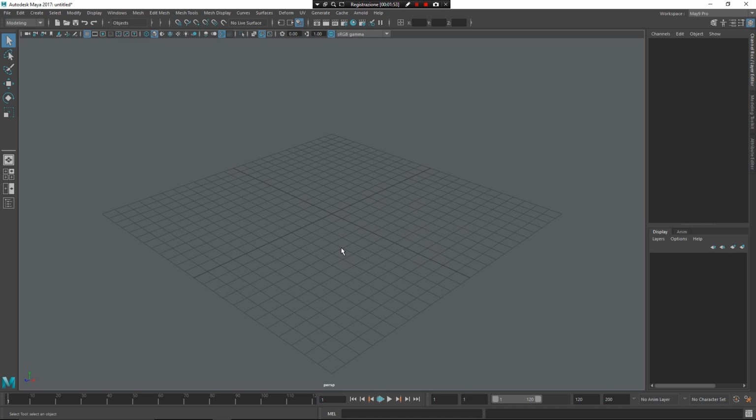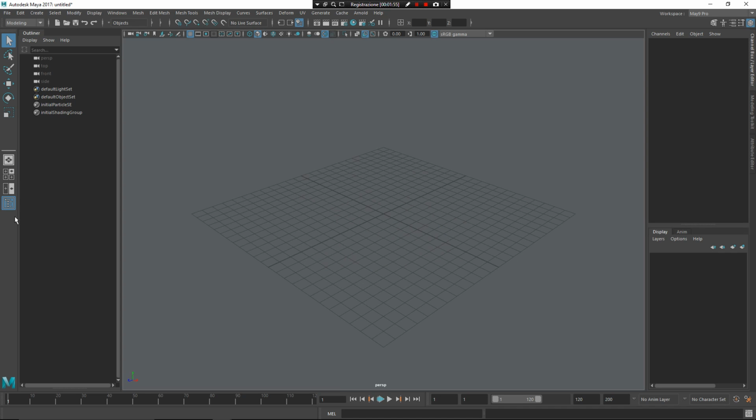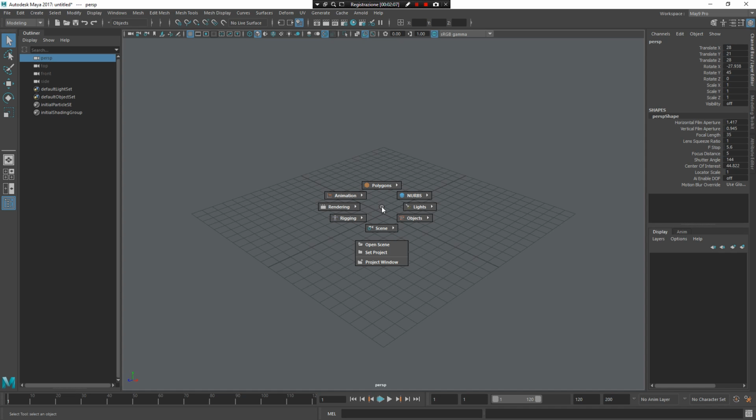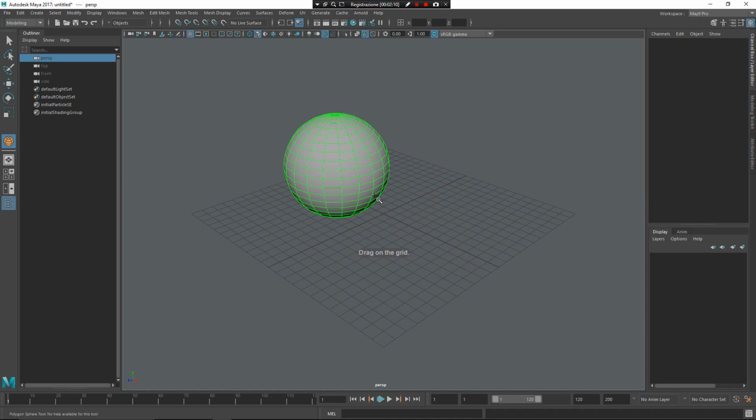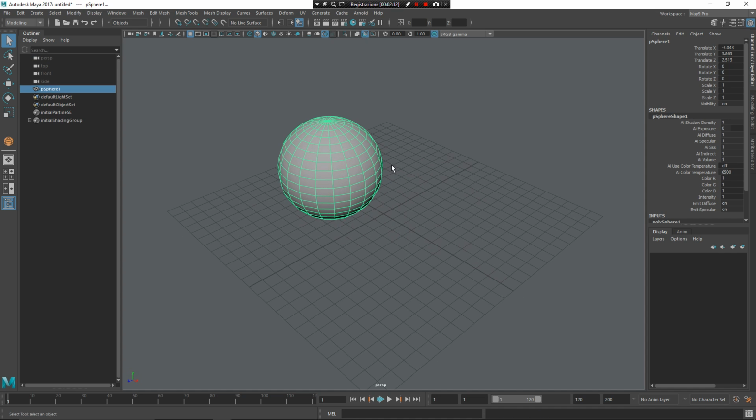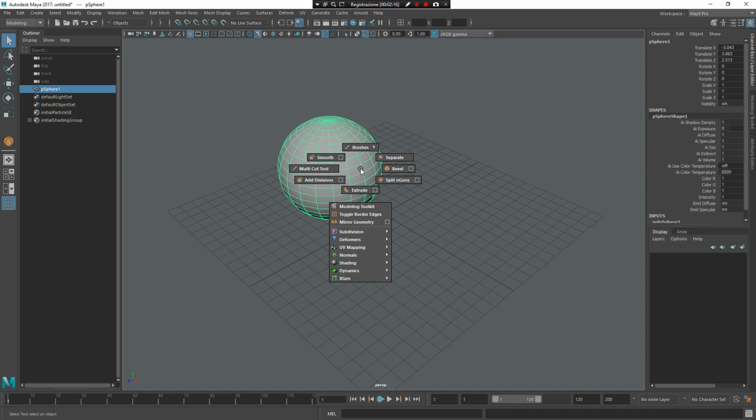So if you open the outliner with Alt O, or by using this simple button, press Z and the left mouse button on the outliner, you have, of course, the marking menu for this panel. If you create an object, press C and use the middle mouse button, you can have access to the creation of an object. Now I have selected a polygon, so I press Z again and press the left mouse button. I have the marking menu for the mesh.